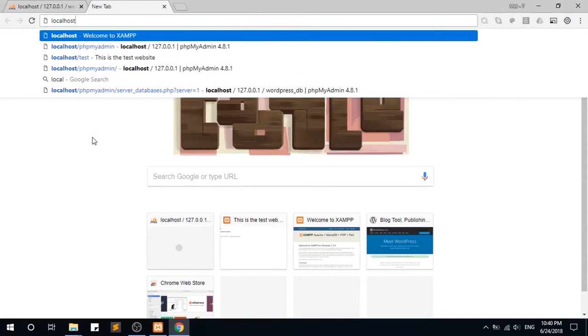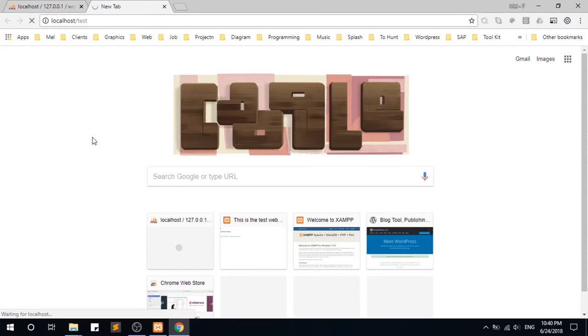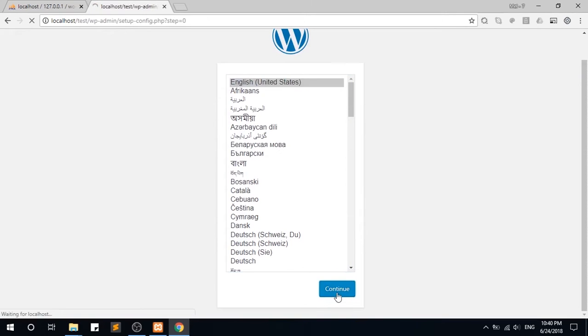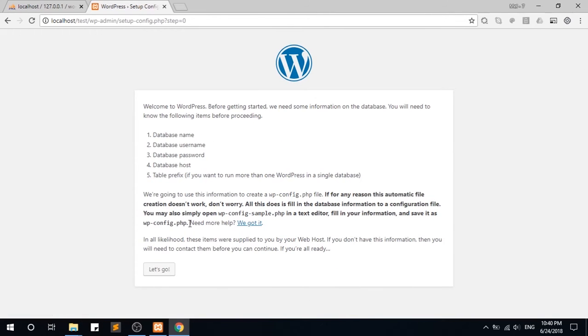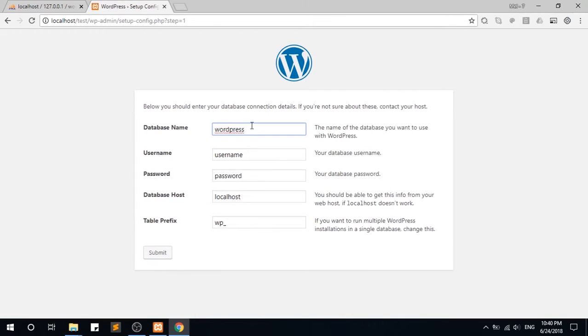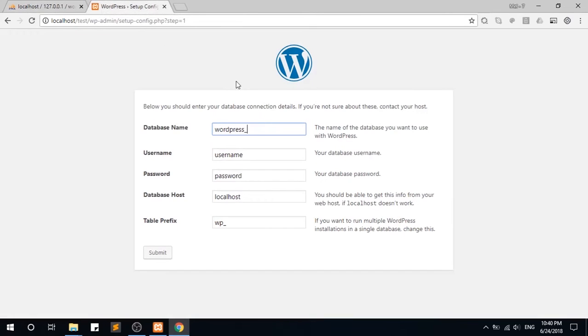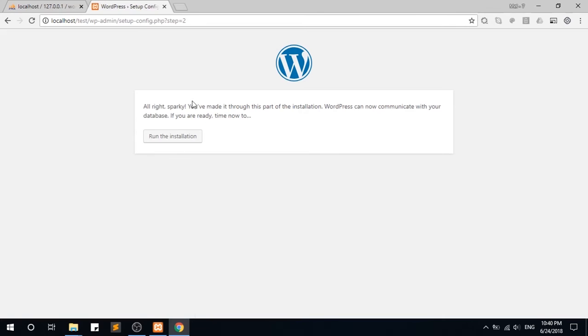I'm gonna go to localhost test, and here we can select the language. I'm gonna choose English, continue, and then let's start the installation. Type in the database name. Here the database is WordPress_DB. The username is root, and I have no password. Click submit, and then run the installation.